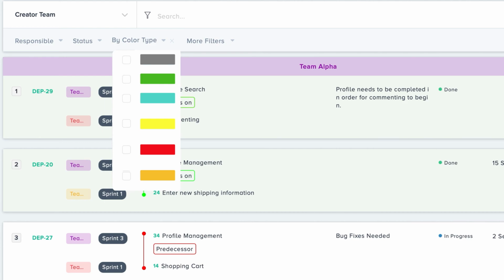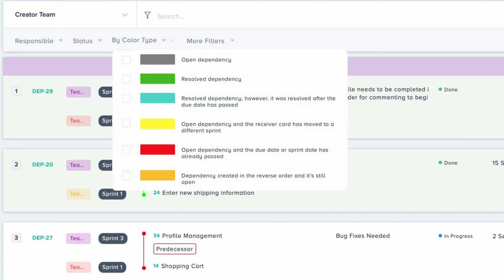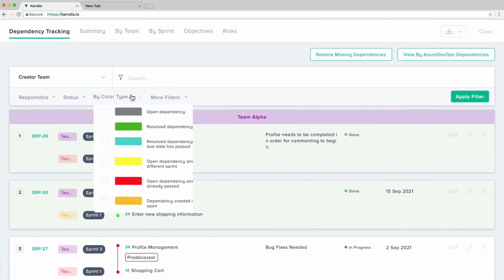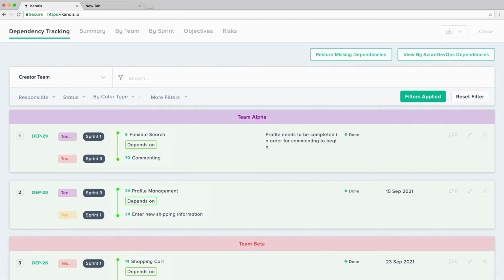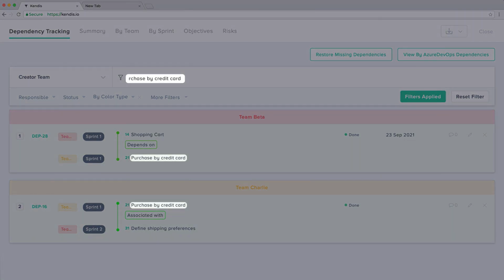Each color used for the dependency lines has a specific meaning. For example, a gray color shows an open dependency that is on track. The red color means the dependency is still open and its target resolution date has passed. The matching dependencies will then be shown in the list. This search works using the summary and ID of the dependencies.